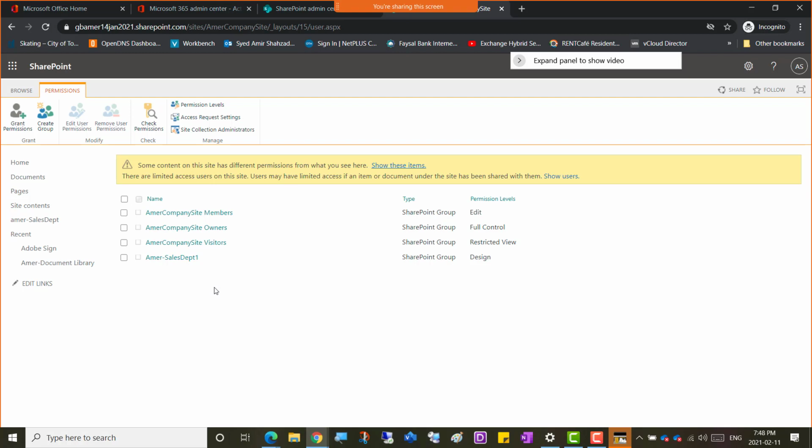And well, here what we can do is give visitors restricted view. They have that already, so we can give the permission level which we just created, but can we give that permission level? So I'm going to select your first name company site visitors, and then I'm going to go for, actually this is edit user permission, right? It's not grant permission, it's edit user permissions.